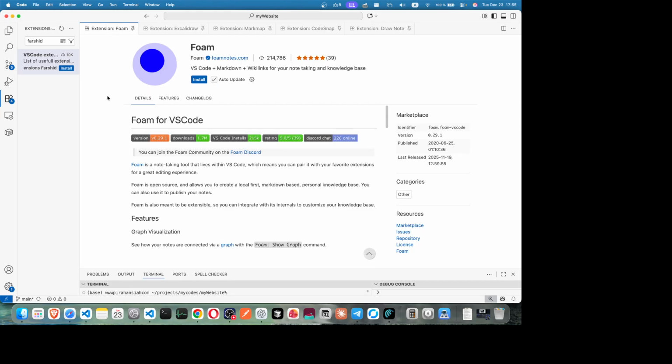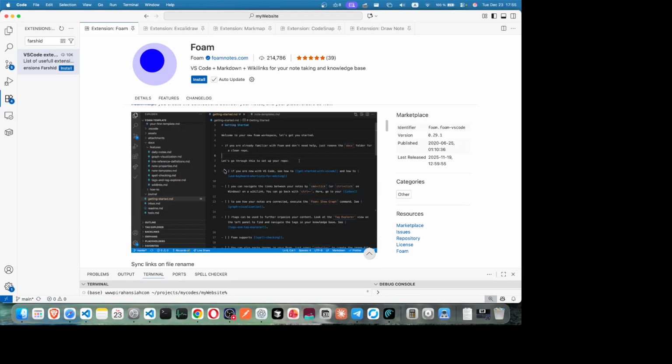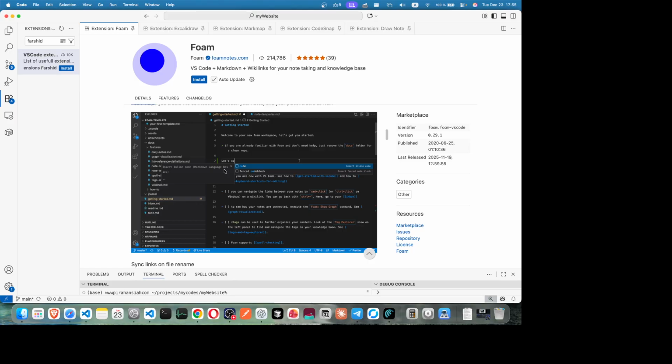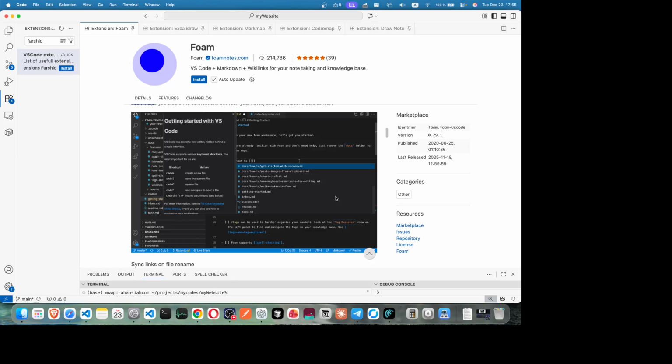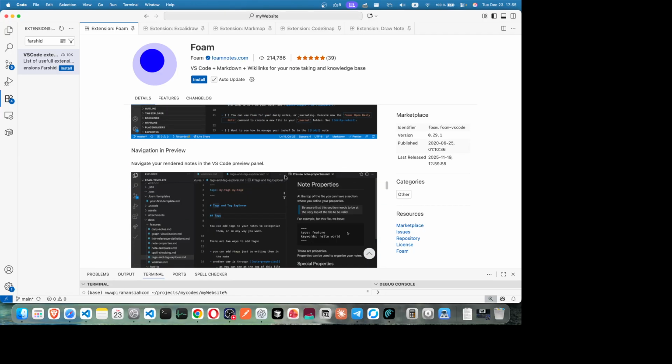This is the basic and most important extension for the personal knowledge management system, and it adds a lot of different ideas from Obsidian inside your markdown. You can forward and backward link. You can add a lot of different templates and journaling and so on inside your code.